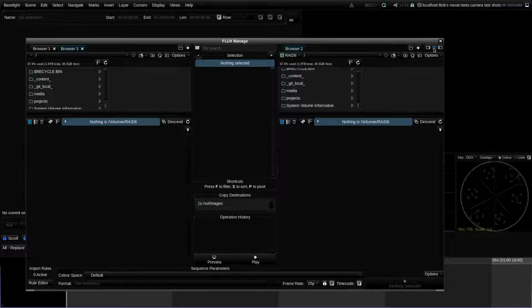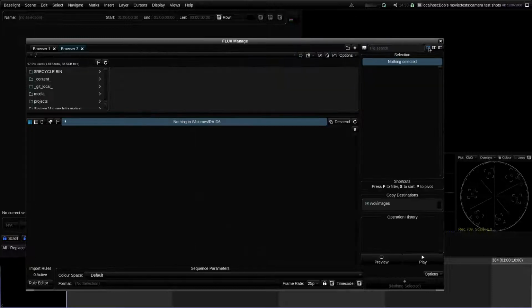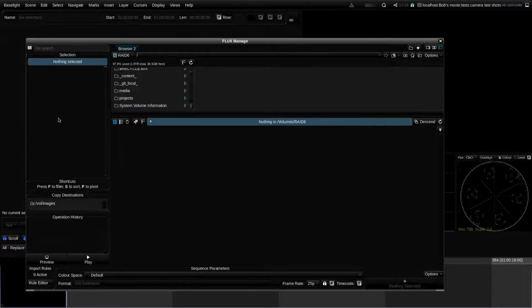Now I pressed that button there to get it into two-pane mode. And in this mode, it would allow me to copy from one location to another simply by dragging and dropping. Now we're not going to use FLUX Manage to do any copying today, so I'll switch it back to just single pane view because it's simpler. And I can do that by clicking on this button. You can either use the left pane or the right pane. They're both the same.